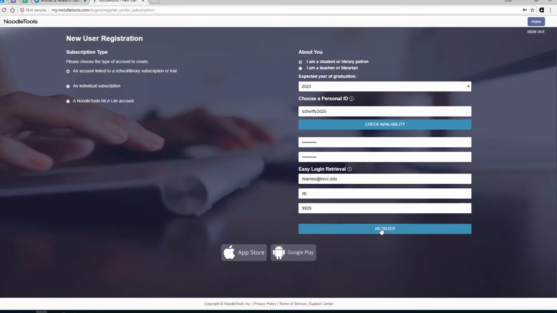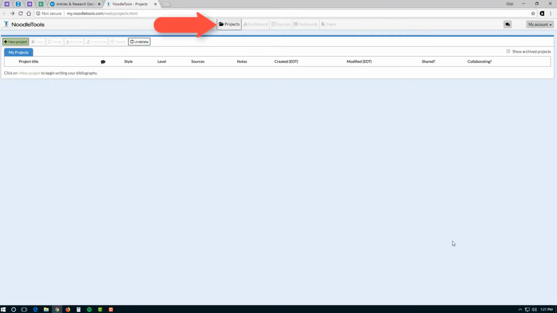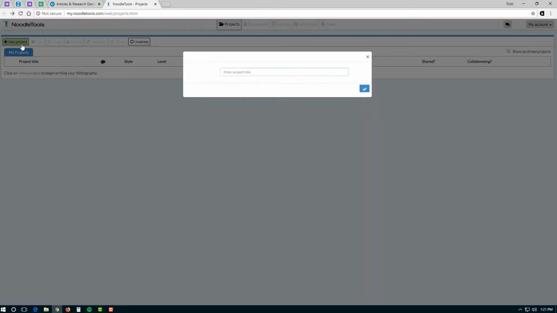When you click on Register from the sign-up page or sign into your account, you'll be taken to the Projects page. This is where all your research projects and associated lists of sources can be accessed. To start a new project, click the green New Project button in the upper left of the screen.